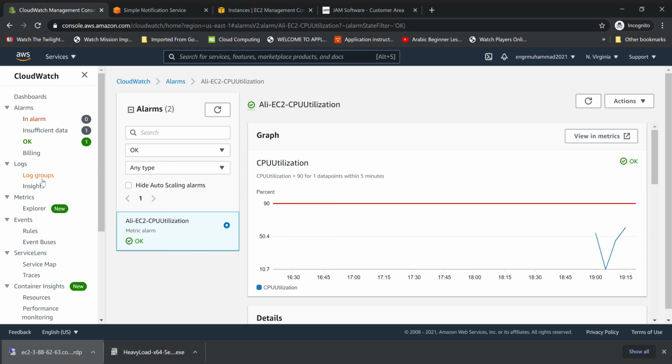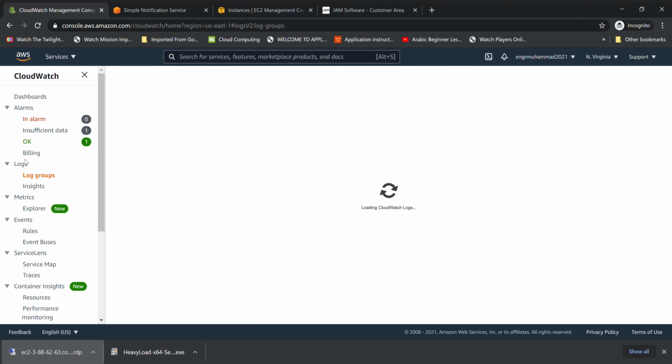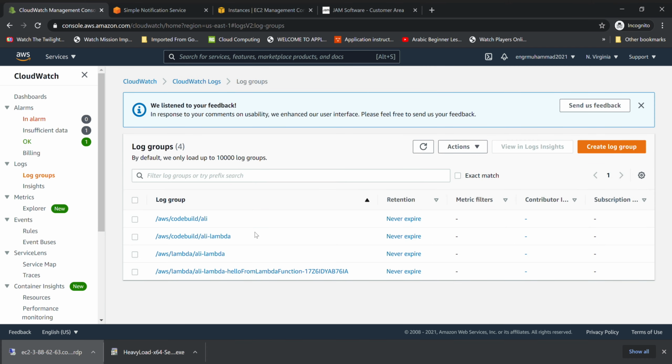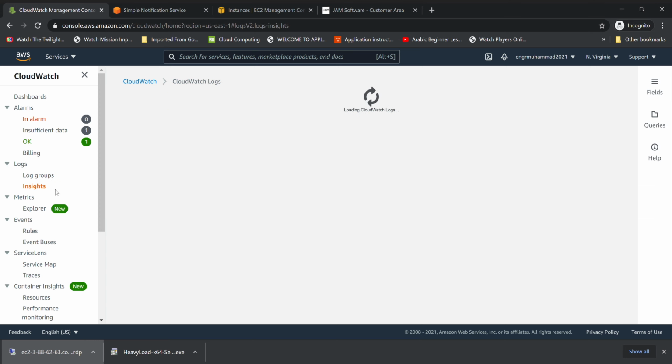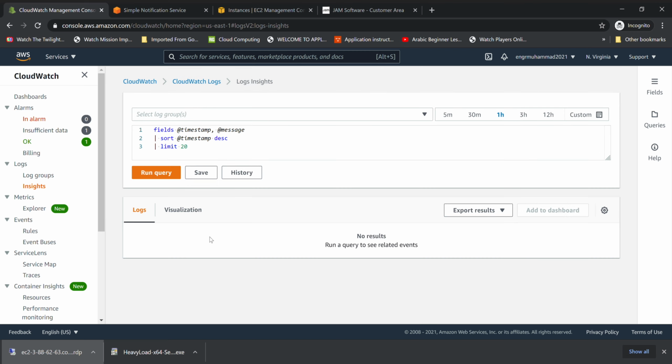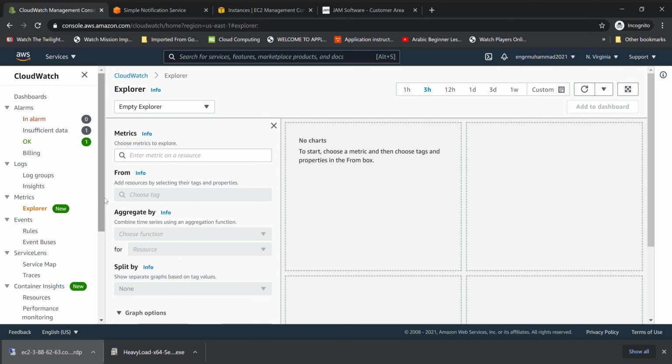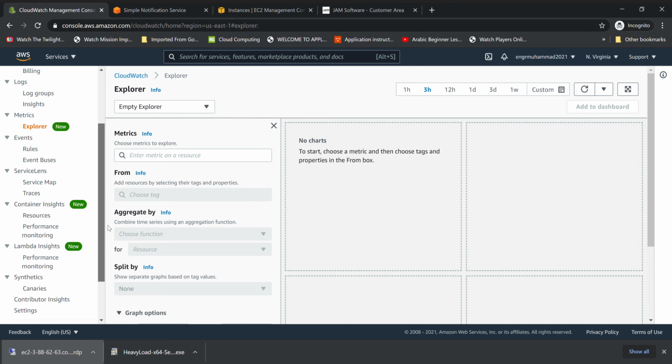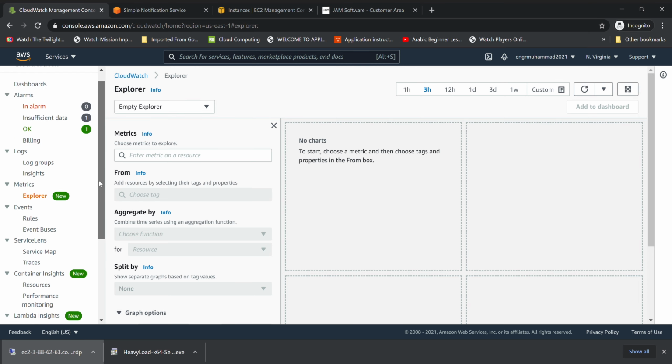Okay, and it reaches here. I will show you a little bit about these log groups. Log groups basically hold the data which we can receive through the agents. If you have installed any agents in the instances, those agents will send the data to the log groups, and these are the insights. Insights are the sub-logs of that log group. Then we have metrics. If you want to explore any particular metric, you can search for it from here.